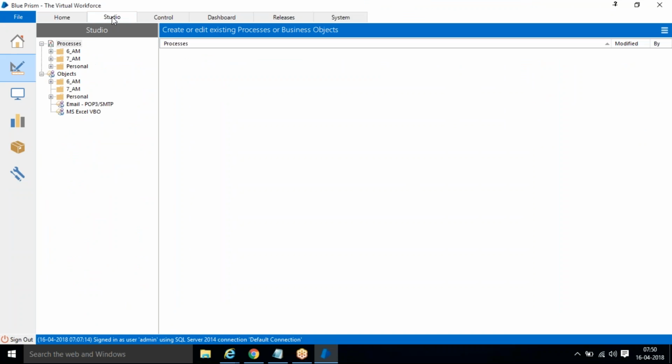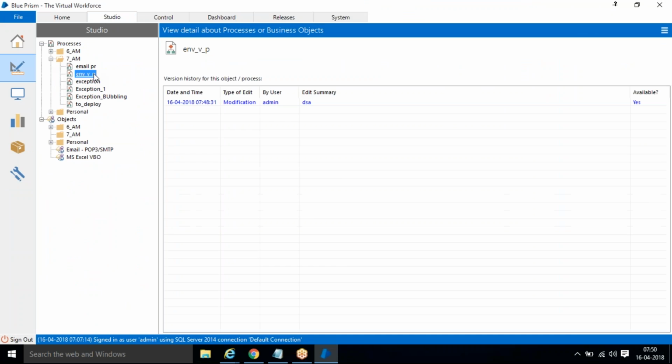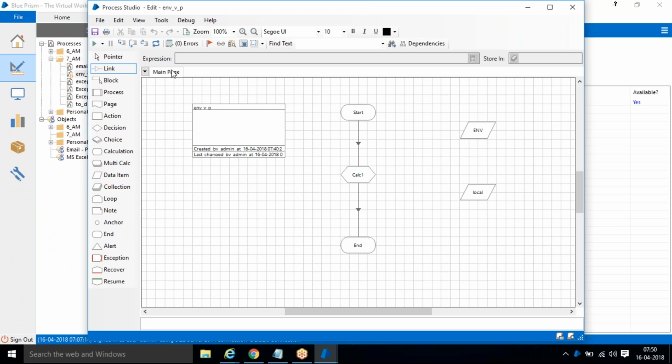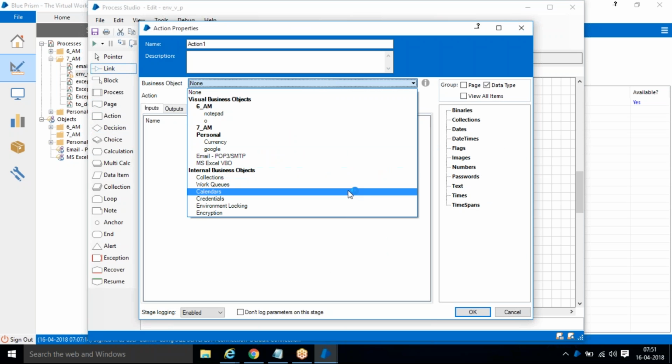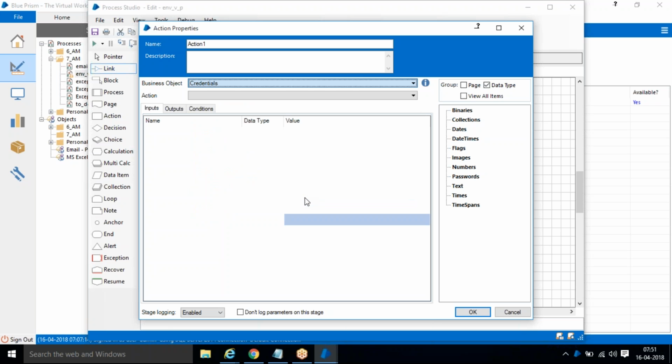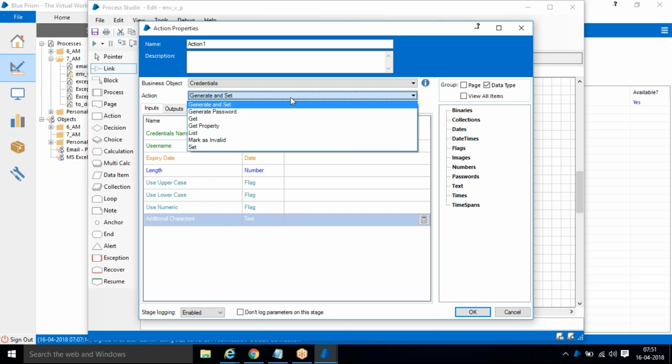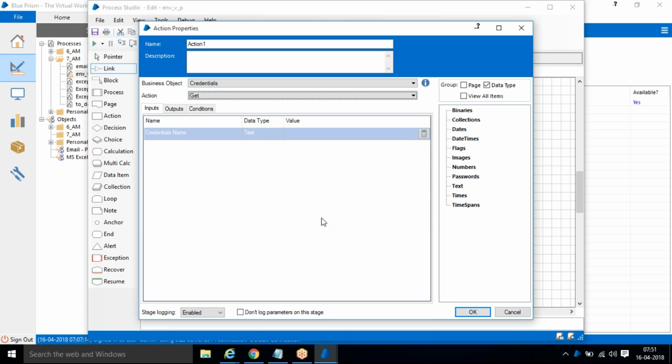now come to the studio. Here, which one have we given? This one, right? Let me create a new page, page one. Let it be. We need to access the credential, which is an internal business object. So go to the actions, double click, and observe the business object name. See, this internal business object, credential, right? Click on that. So what do you need to do here? I need to get that value.